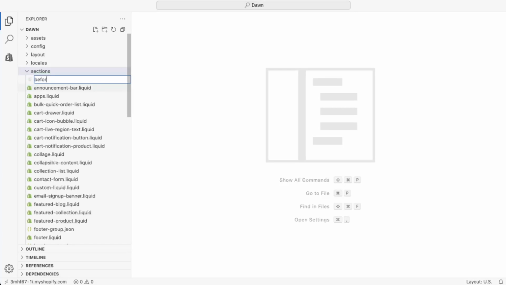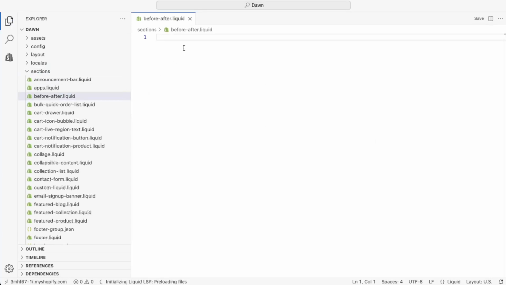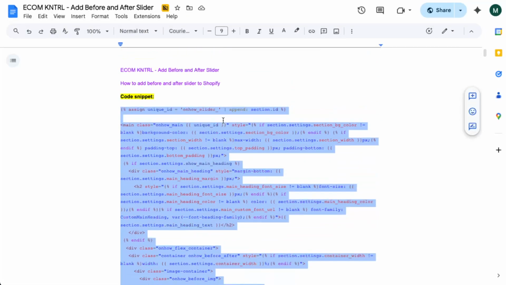At the top of the Sections folder, click on the Add File icon. A small window will pop up asking for a name. In the name field, type beforeafter.liquid or the exact name indicated in your instructions, using dashes instead of spaces, and making sure the .liquid extension is included. Then confirm to create the file. You'll see a new empty file open in the main editor area.